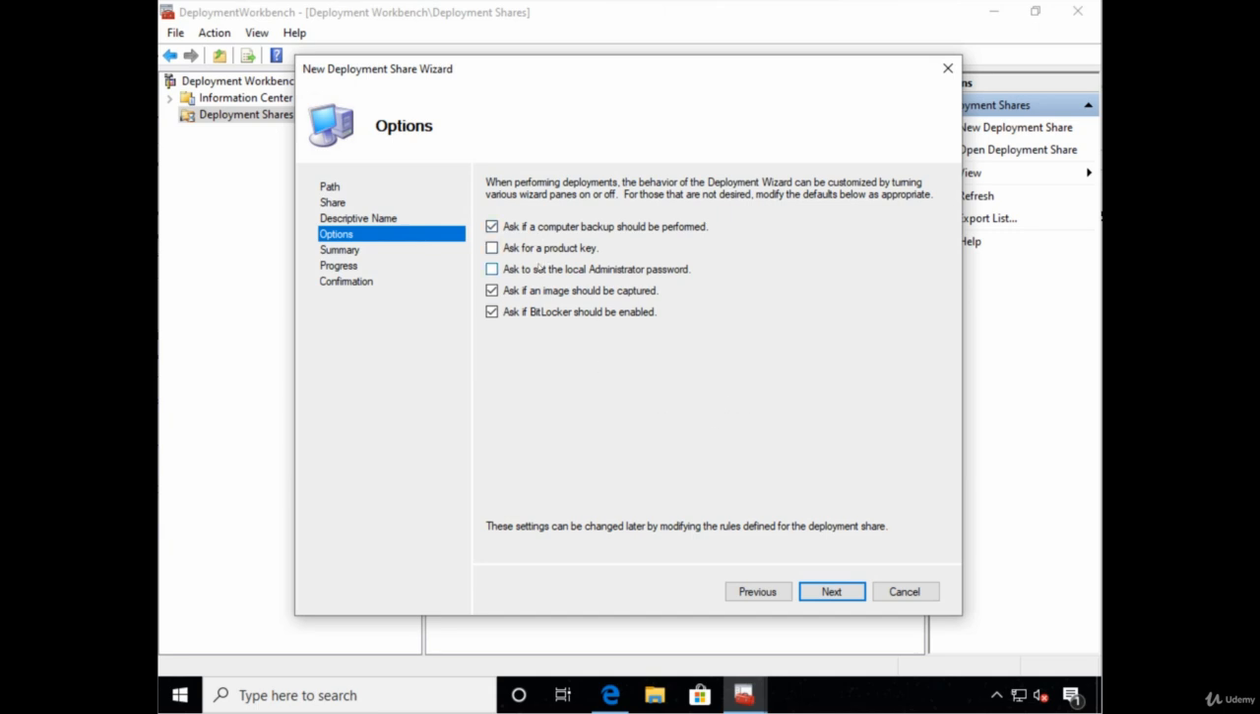From there, it's going to ask me, when I'm actually going through the wizard for creating the deployment processes in the deployment toolkit, if I want to use certain wizards, like ask if the computer backup should be performed, ask if product key is selected or specified, ask if the local administrator password should be put in. That can sometimes be a security risk because it'll be stored in clear text. But it's not a problem if you end up changing it later. We're going to talk about tools that'll let you do that.